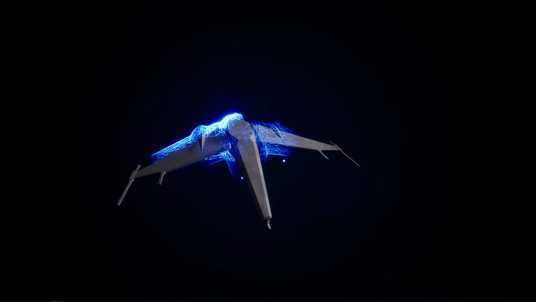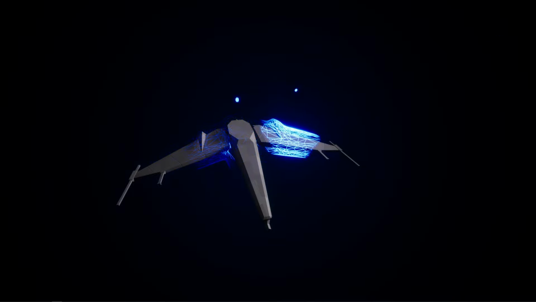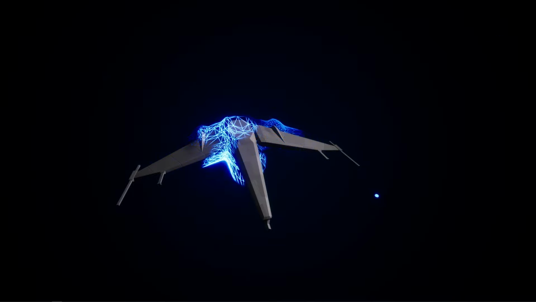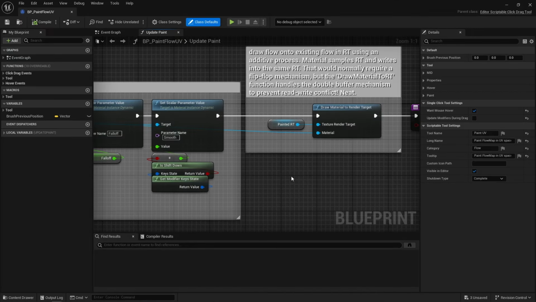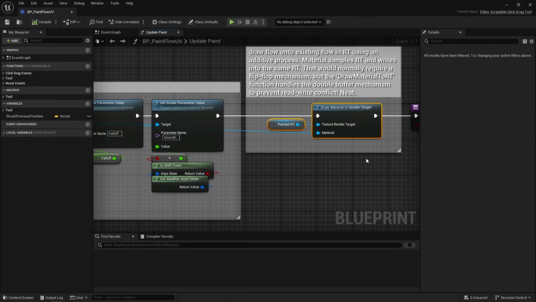I'll probably do a video on this at some point. Ultimately, there are many ways to quote-unquote paint a mesh. I chose to keep it somewhat simple and do things with a draw material into render target node and work in UV space because, well, gotta choose a technique.